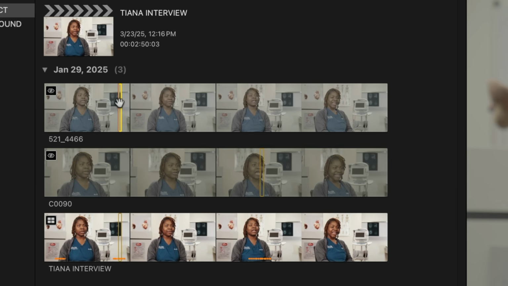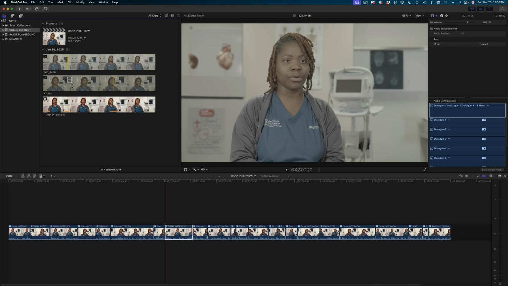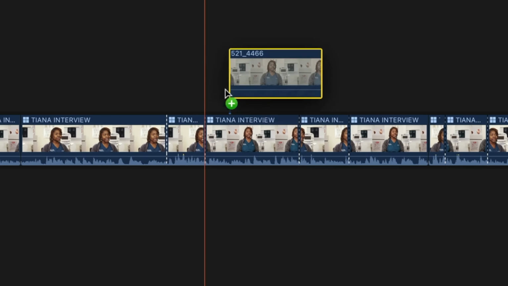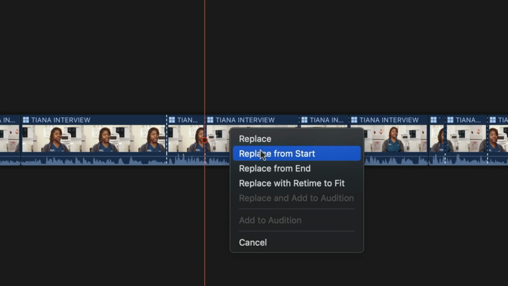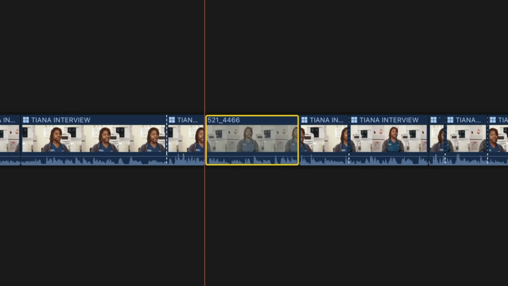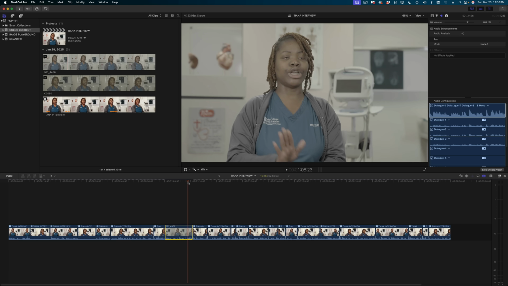Even if you opted to hide that original media when you made your multicam clip, which is a newer feature in Final Cut Pro, it'll unhide those source clips and show you that exact range. And then if you needed to, you could replace just that section of your multicam clip with the original media, because there are sometimes circumstances where you want to be able to have that original media in your timeline.